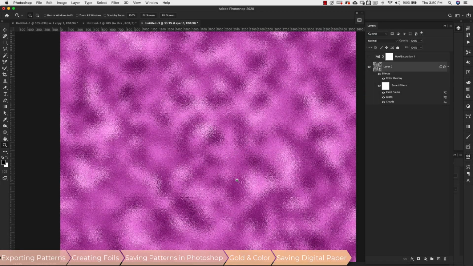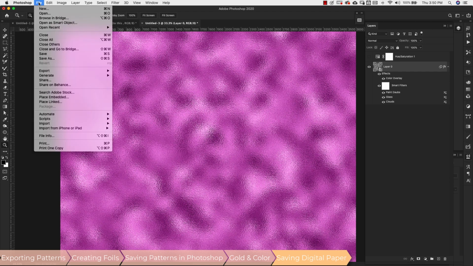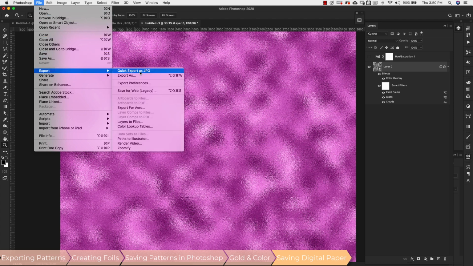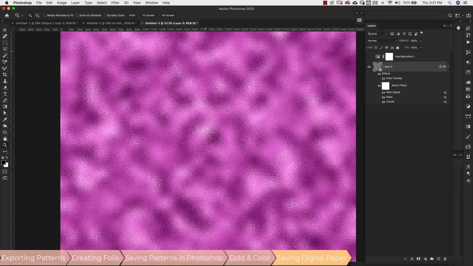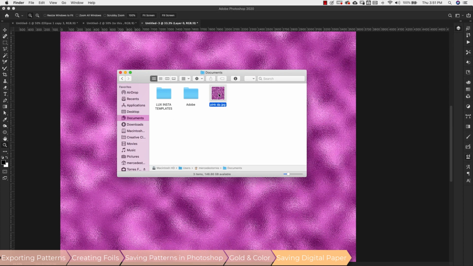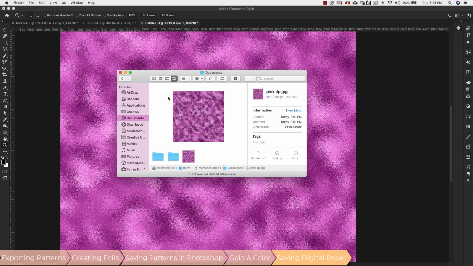The last thing I want to show you is how to save this out as a digital paper so that you can use it in other programs. So I'm going to come up here to File, Export, and I'm going to use Quick Export as JPEG. And then from here, I'm just going to go to my documents and I'm going to save this right there. And then when I go back, you can see that I have that pink digital paper right there.